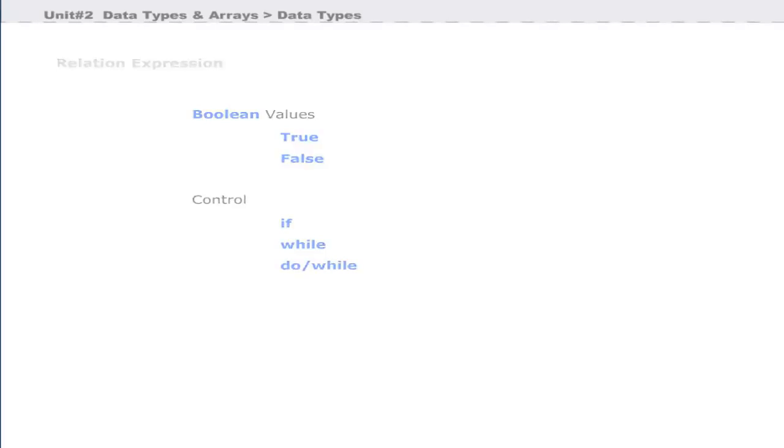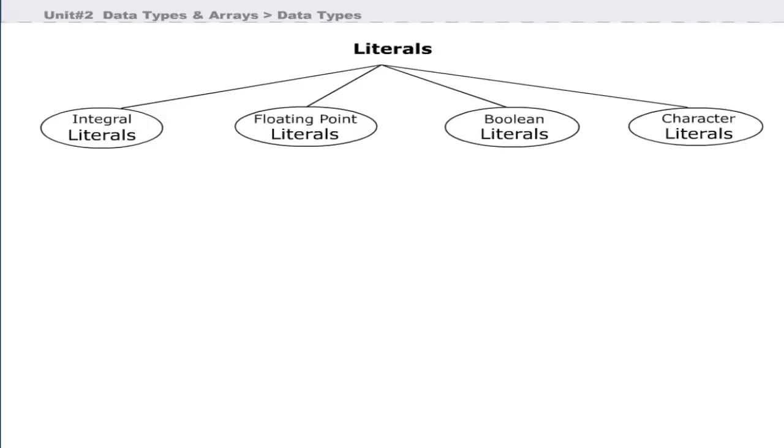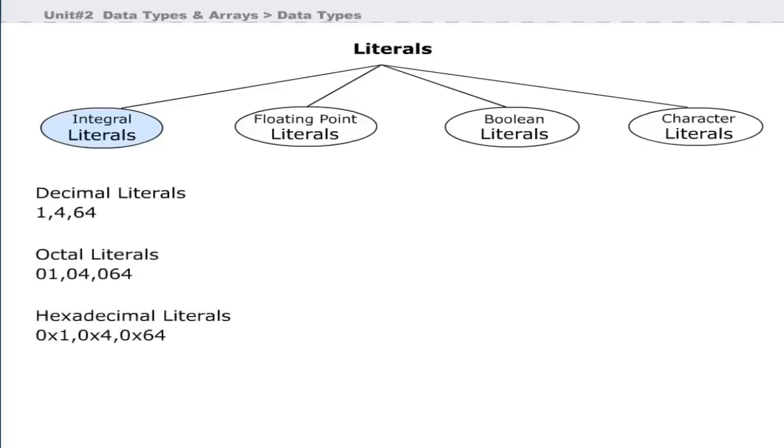do-while statements. Now we will discuss literal values used in Java. Constant values are called literals in Java. Java contains 4 types of literals. These are integer literals, floating point literals, Boolean literals, and character literals. Integer literals are whole number values. Java has decimal, octal, and hexadecimal integer literals. This picture shows some literals.